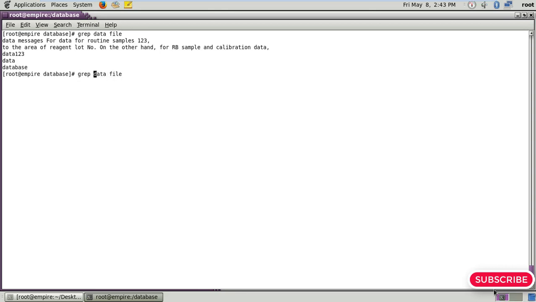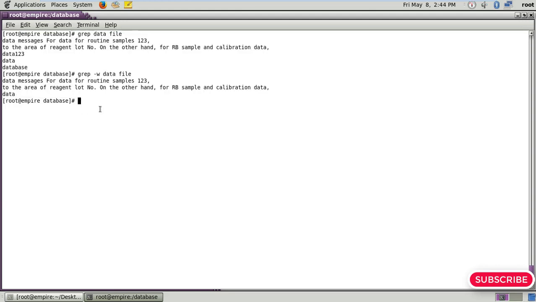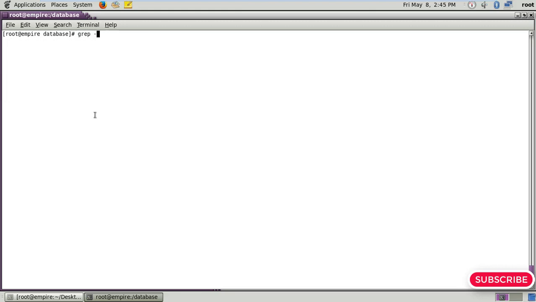Again, grep -i option -w data. Look at the difference. When you search for data, grep will match data 1 to 3, data, database. You can force grep to select only those lines containing a match that form a whole word by using the -w option. Okay, then next grep option data file name.